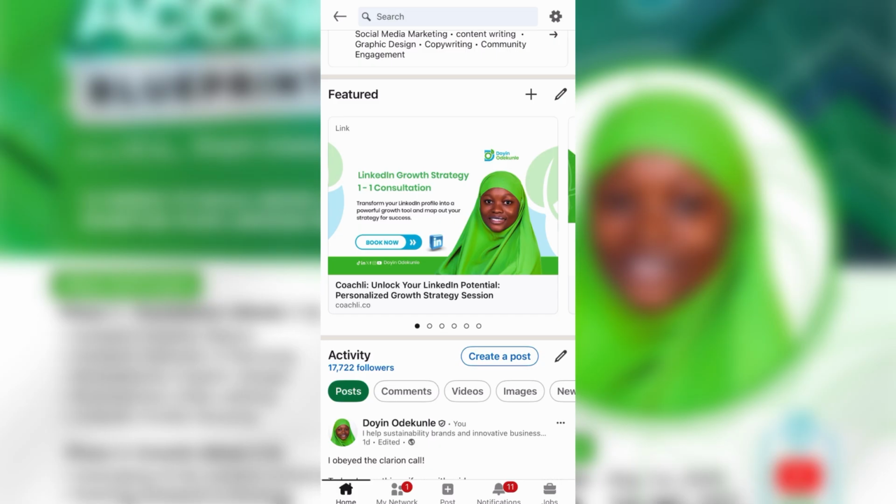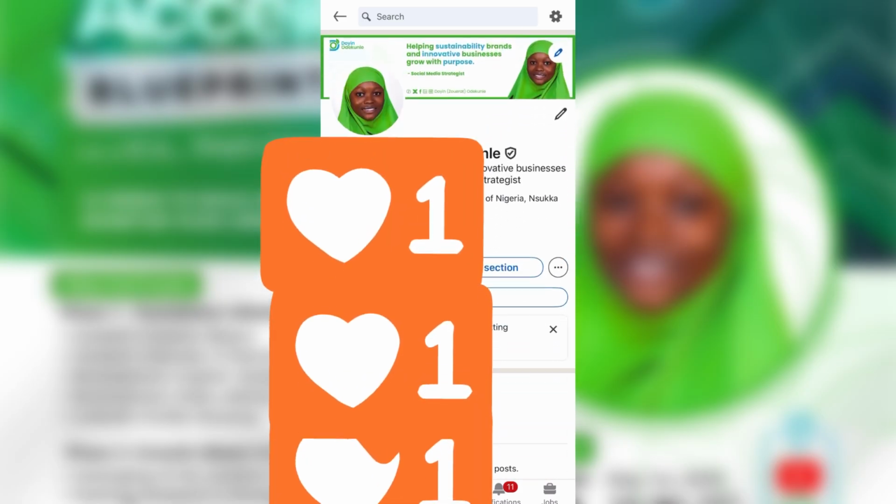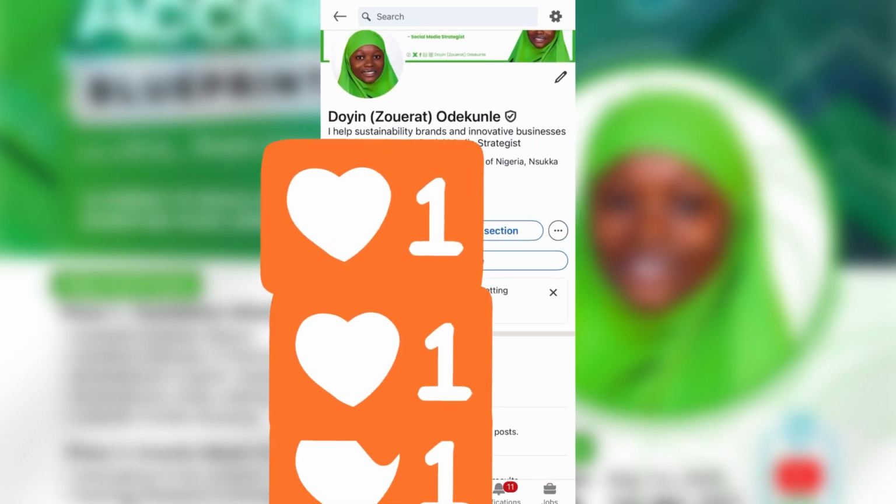So how do you put a link? Well, the first thing is that you need to use coachly.co or Calendly, or any other one that you prefer, to create a link for your one-on-one consultation. That's number one. Number two, you need to design a beautiful flyer for that service. Then the next thing, let's go back up, is that you come here to add section.